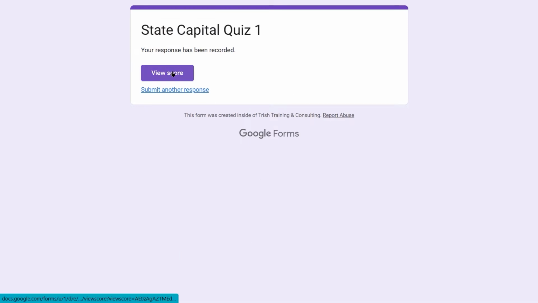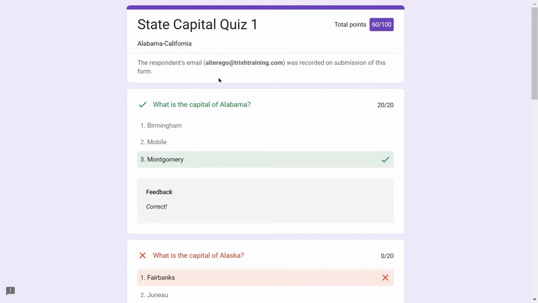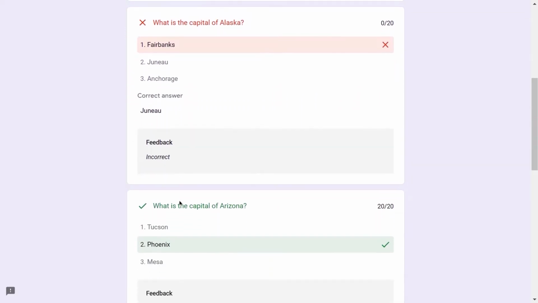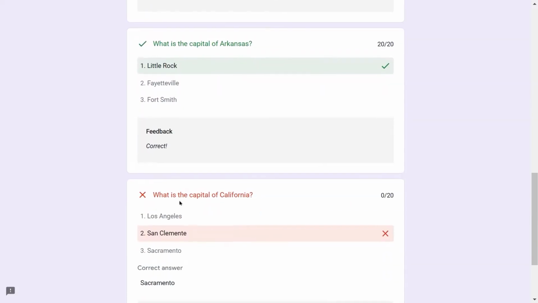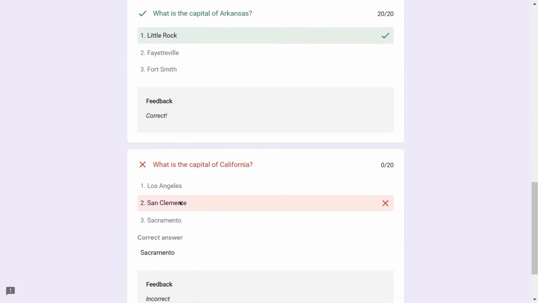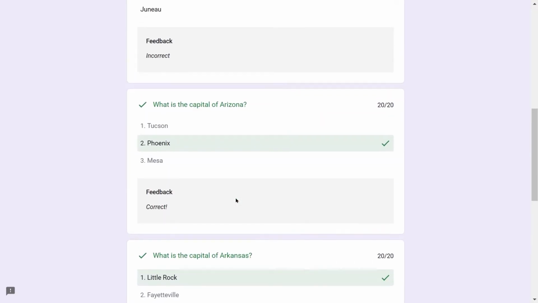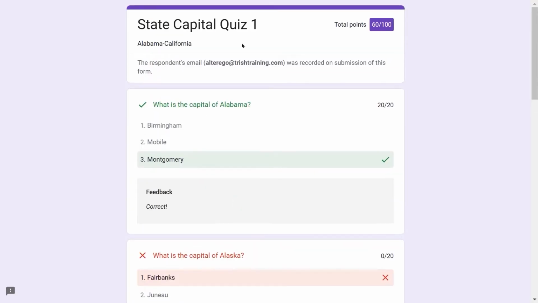So now it says View Score, right? And I click on that, and this is where I'll see it gives me my feedback, correct, right? This one I got wrong on purpose, incorrect. 2 more corrects, and then an incorrect at the end. So I got 2 out of 5 wrong, and in the top right corner, it gives me my total points, 60 out of 100.